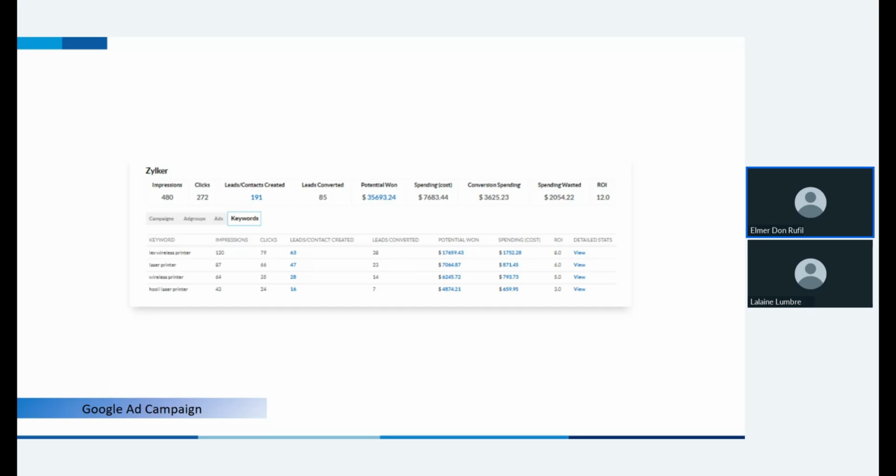So here's what it looks like in action. For example, someone clicks your Google ad and fills out that form. That lead is automatically captured in Zoho CRM with a note that it came from Google Ads. You can then track that lead through your sales pipeline and even see if it becomes a customer. So this gives you full visibility on how effective your ads are.